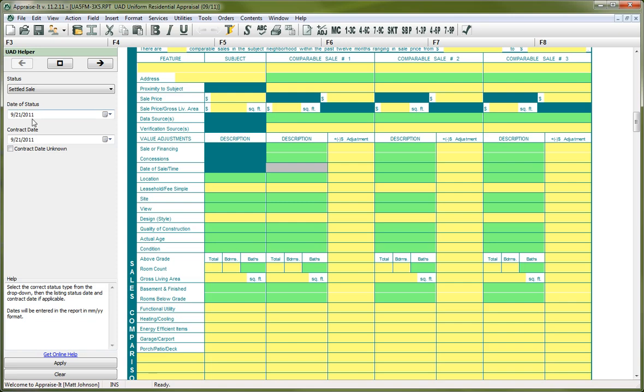Well, the date of status is whatever date the status that you selected above went into effect. So in this case, the date of status for a settled sale would be the closing date, because that would be the date that it went into a status of settled sale. Then the contract date, of course, would be the date that the two parties got together, decided they were going to sell or buy the house. So that would be when they signed the contract.